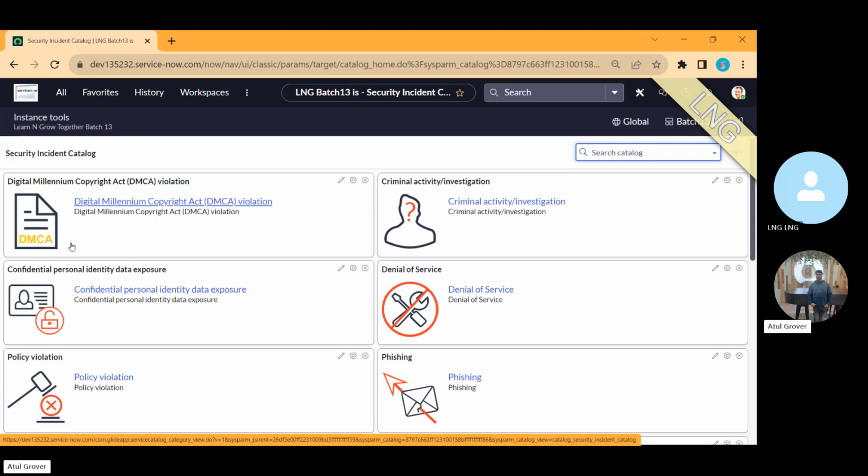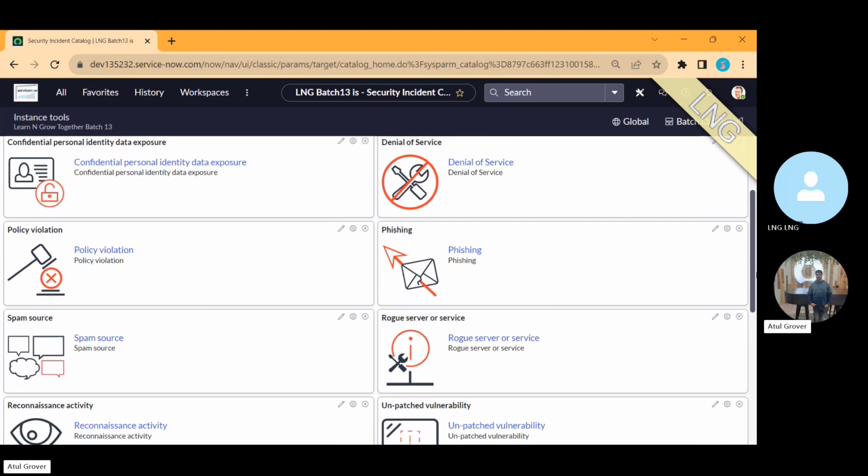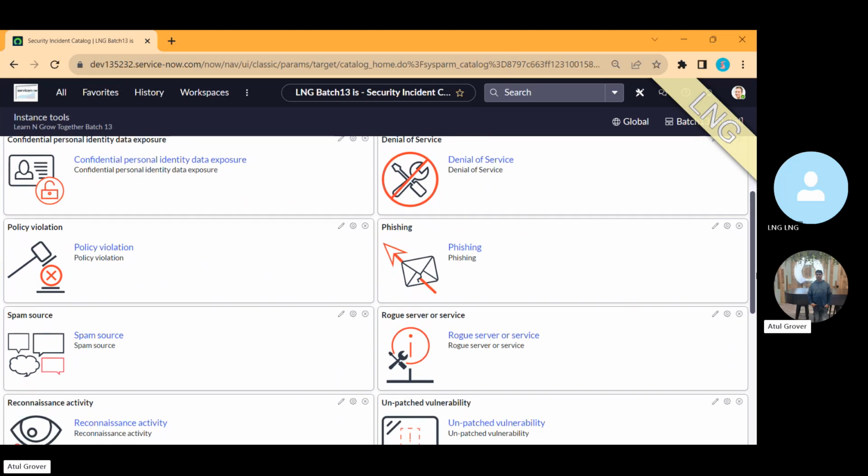Another important point from the examination perspective is that these are catalog items, but they're not going to create any request. They are going to create the incident. So in the front end, these are items, but in the back end, these are just record producers, nothing else. So these are the top 5 or 10 categories given by ServiceNow, and we can raise our incident on that particular part.